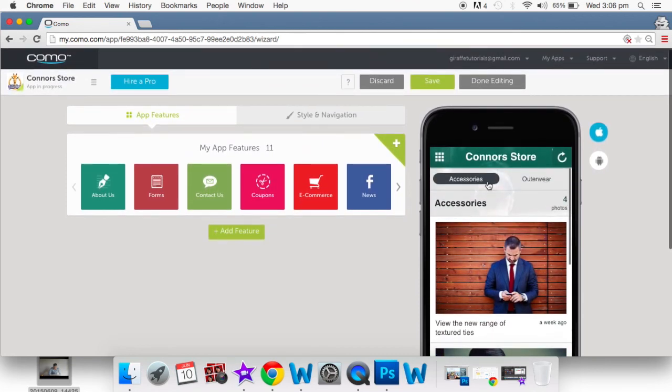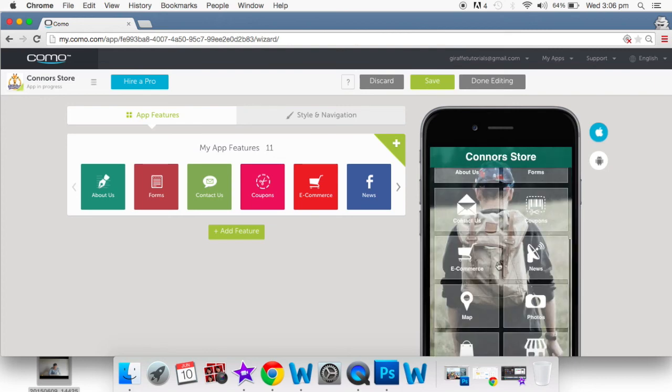Now you can also go through and add in a few different categories of photos as well if you want to do that. So if you've got different lines of products, or you're doing different editorial shoots, or anything like that, this is a great way to display your products.